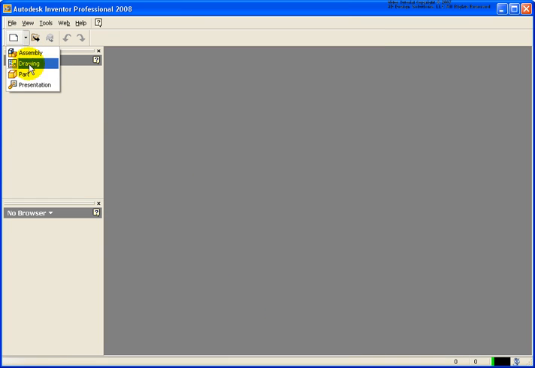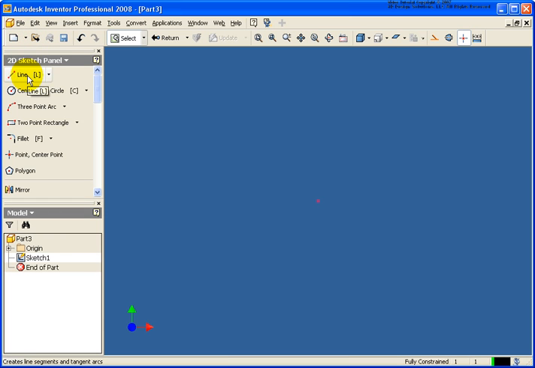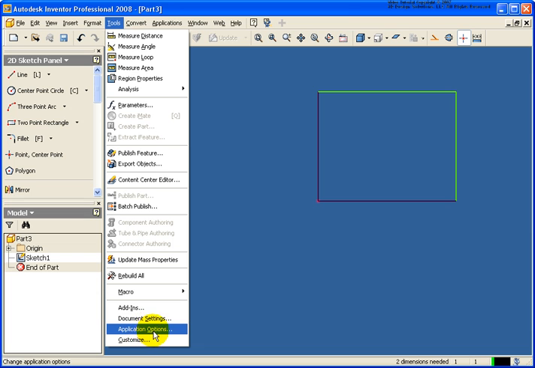And I'm going to start up a new part file. You'll notice when I start up that new part file, I have this origin point. And I can use that origin point to basically locate or fix, if you will, that point that's located there. So down here it's showing me two dimensions or constraints that are required. Let me turn off that application option.